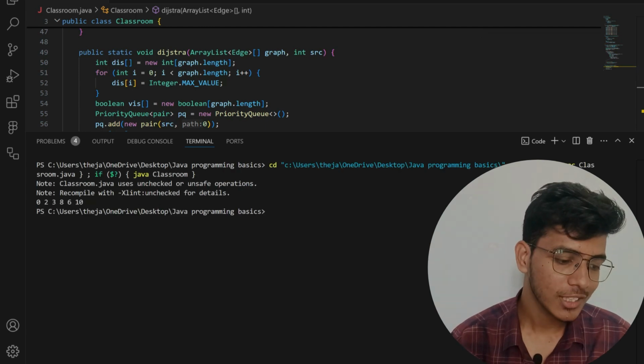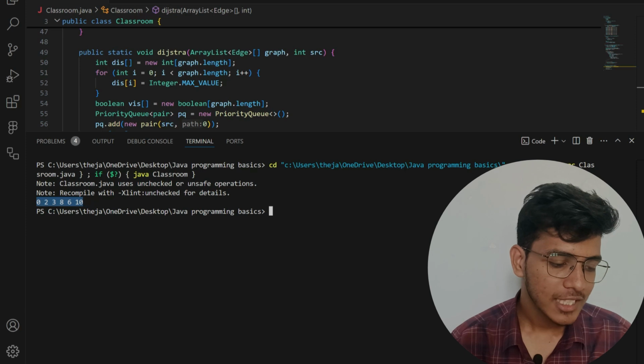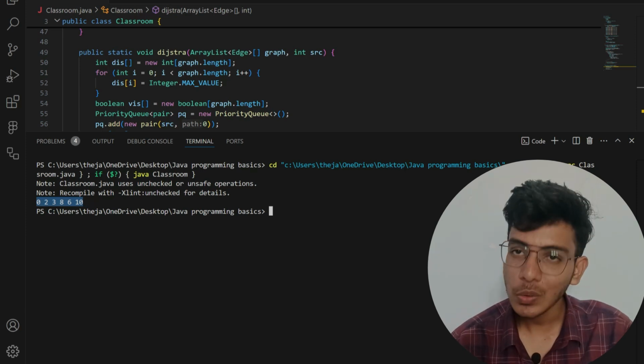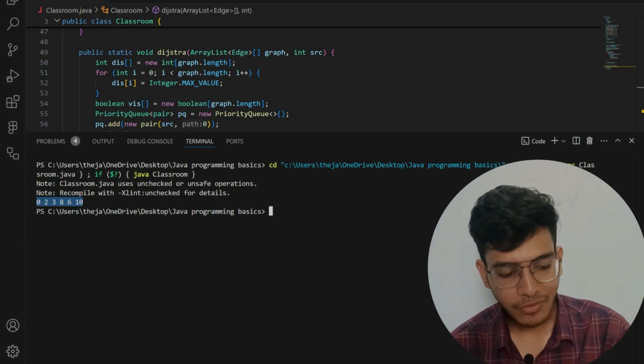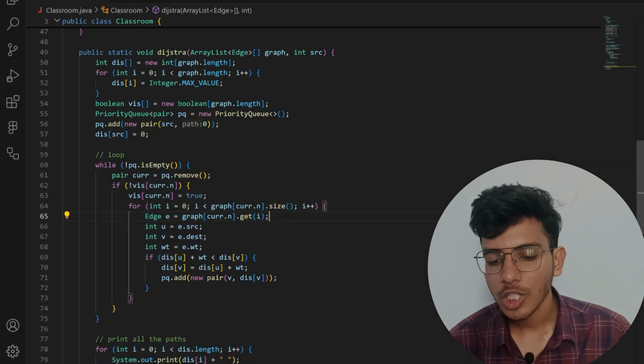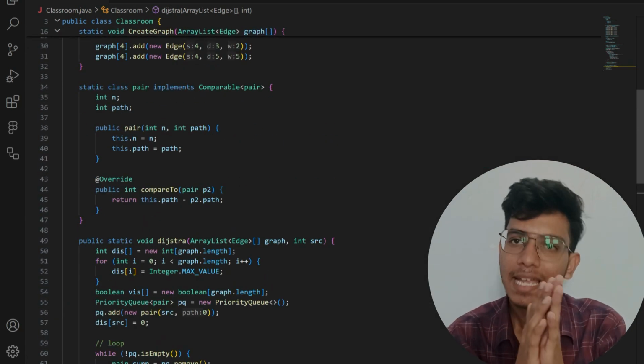So you can see that I got the output now, which is the shortest path between 0 to 0 is 0. The shortest path between 0 to the next node is 2, and the further nodes 3, 8, 6, 10. Like this, I will calculate the shortest path using Dijkstra's algorithm.